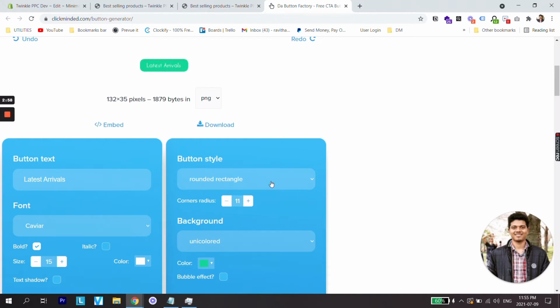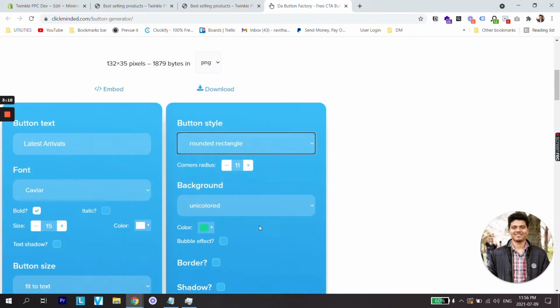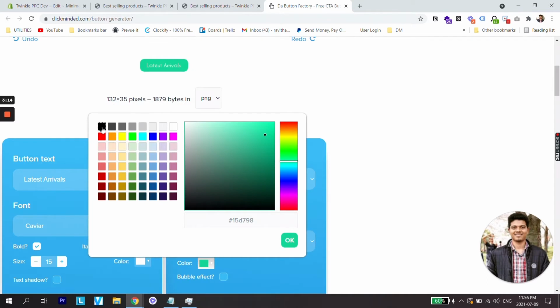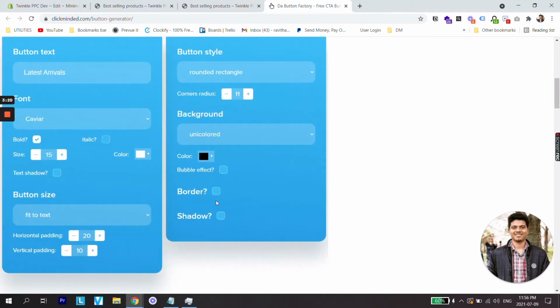And if you want to change the style of the button, to me rounded rectangle looks better, but if you want to change it to fully curved sides, it can do that also. I'm gonna keep it as it is. If you want to change the background color of the button, let's change this to black. Okay, and that's it. If you want to add shadow or any other effects, you can add it here.